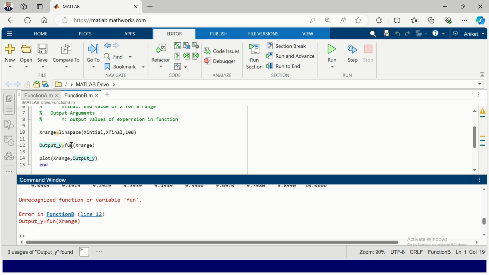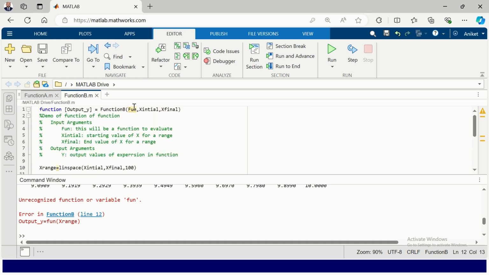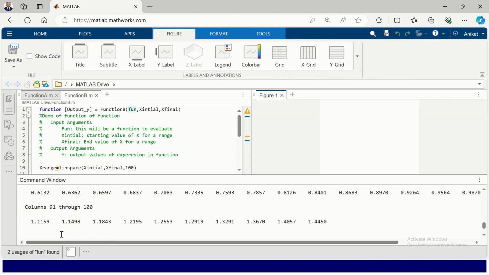Something is different. Error: unrecognized function or variable fun. So what is the problem? Yes, this is capital F and this is small f, so we will save this and once again we'll run this thing. Now this should run now.